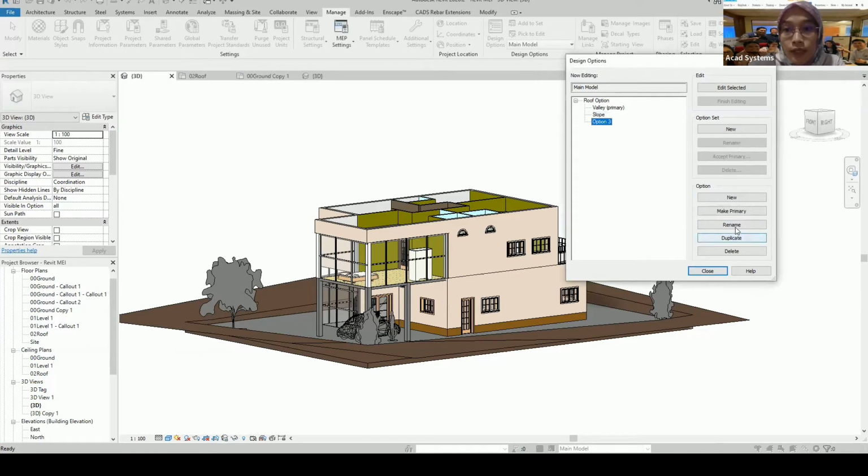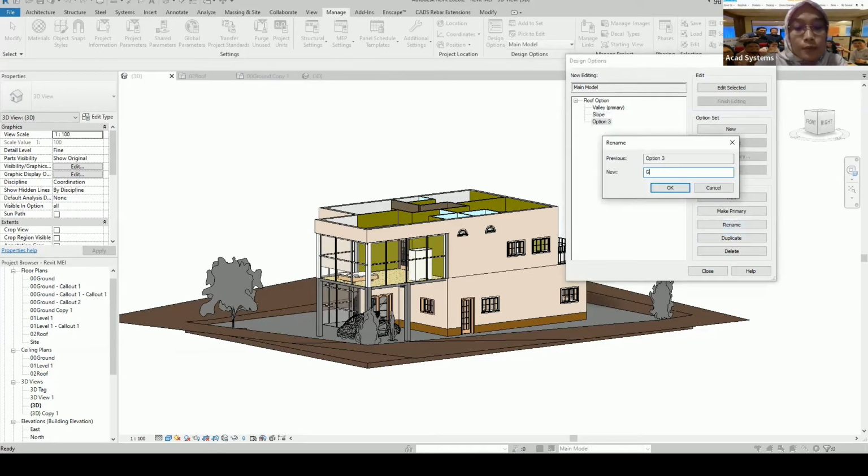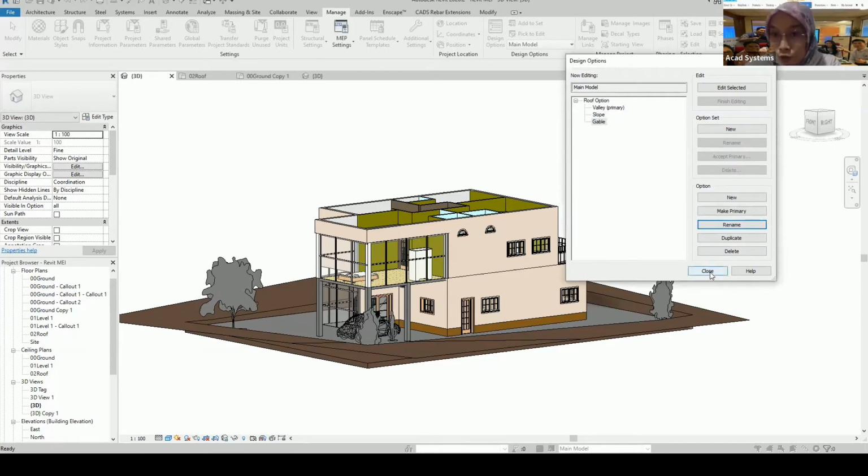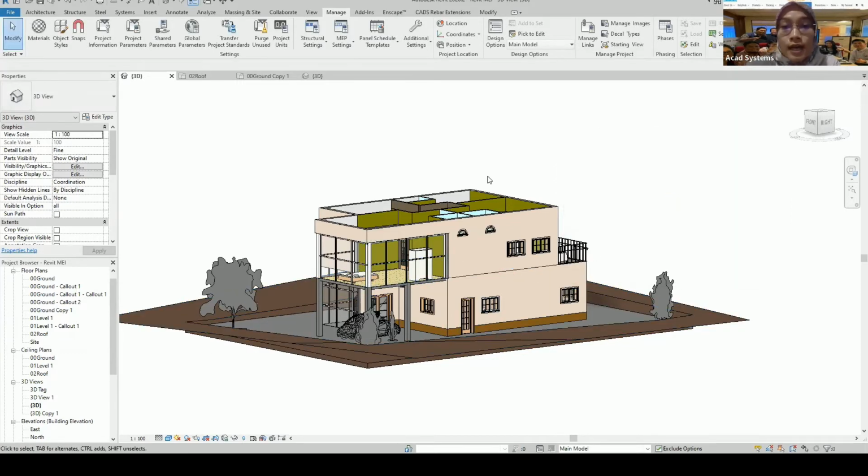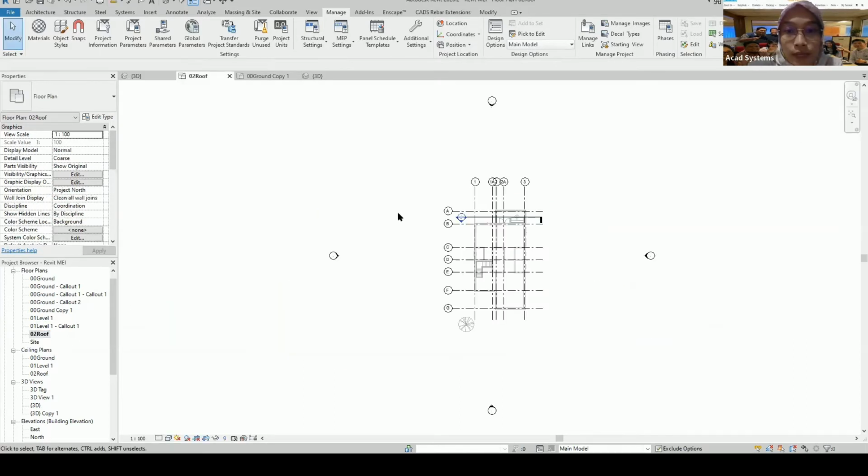And the third one will be gable. And click on OK. And I can close this one first. Okay, so now let's start creating our roof option. So let's go to roof floor plan roof. Okay, so currently we don't have any roof.